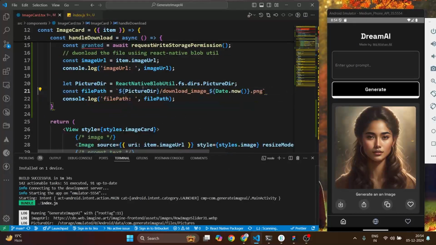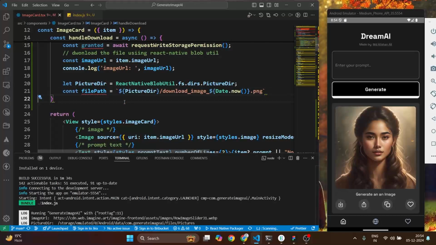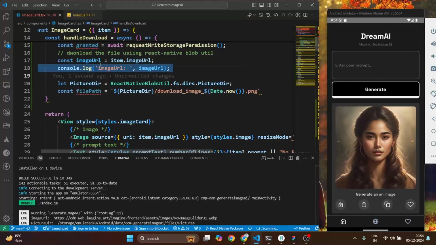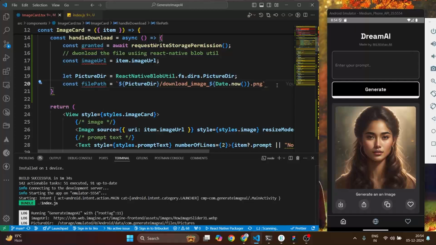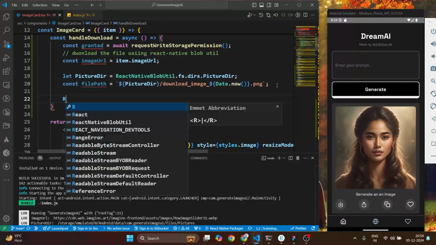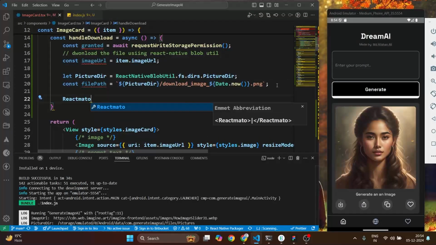So let me remove this console. Let me remove this console as well, and this console as well. All right, now let's come up with the next thing. We're going to use the React Native Blob Util package. Let me find a code snippet for you guys.